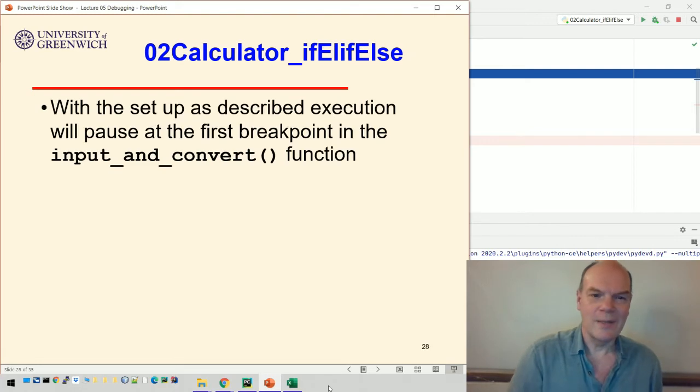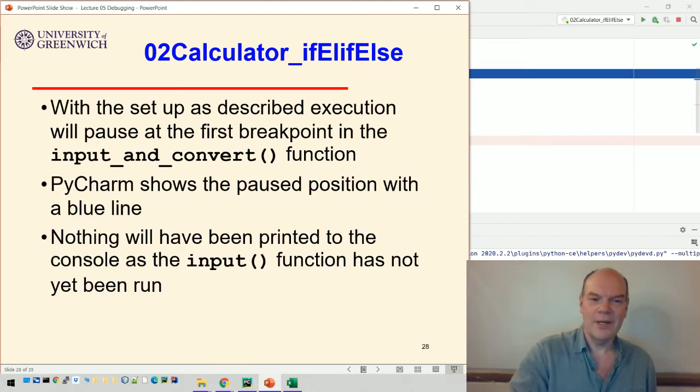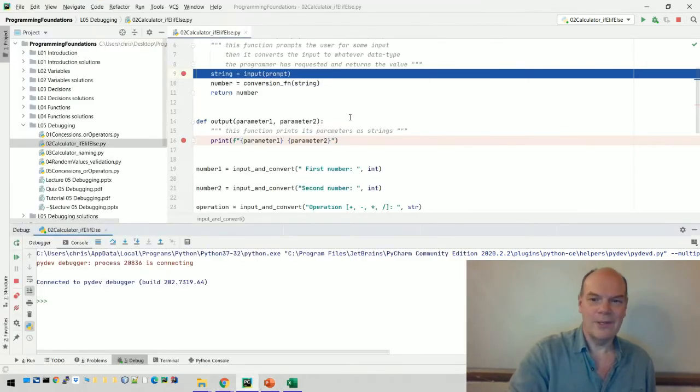Okay, so in this example, the way I've set it up, as described, the execution is paused at the first breakpoint in the input and convert function, and it's shown with a blue line. Nothing has been printed because the input function has not yet been run. So that's what it looks like. If I go to my screen, that's what it looks like.